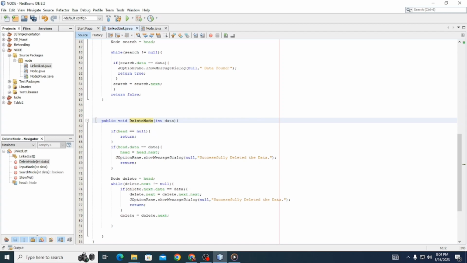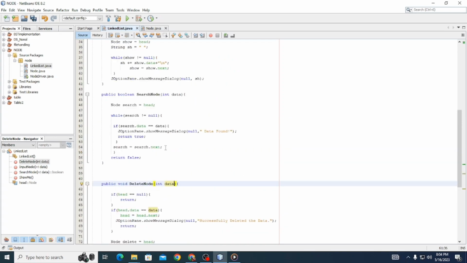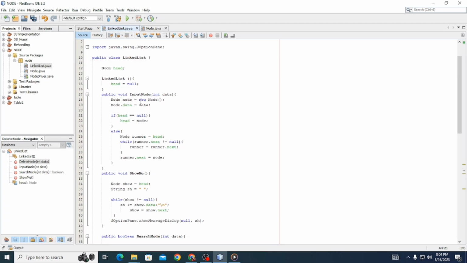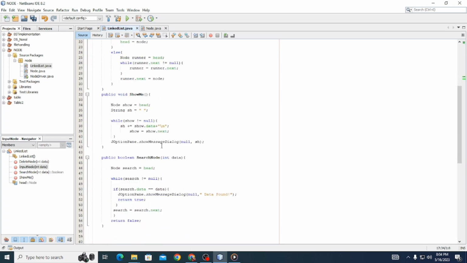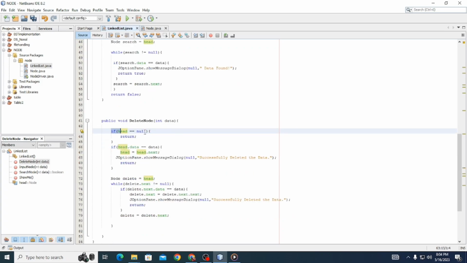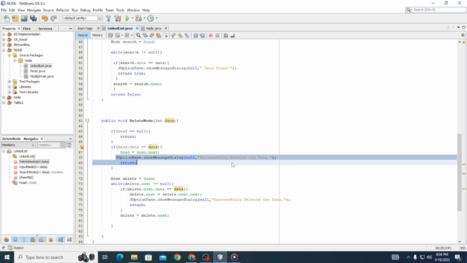So we made a method again, which is now the delete node, public void deleteNode(int data). We use int data because we can delete whatever the user will input. So if head equals null, return. If head.data equals data, head equals head.next, JOptionPane null "successfully deleted data", return.